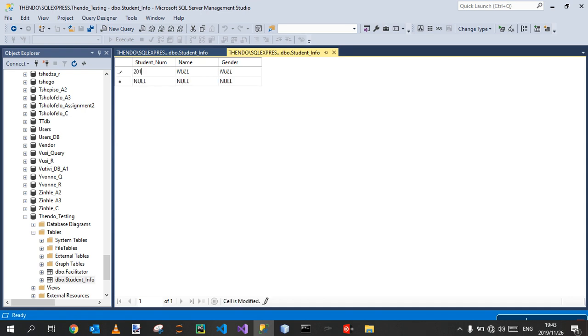So I'm going to start here, and I will give it a random student number. I'll say 2019-01, and then go to the next column. The name, I'm going to give it my name, and then the gender, I'm just going to say male.